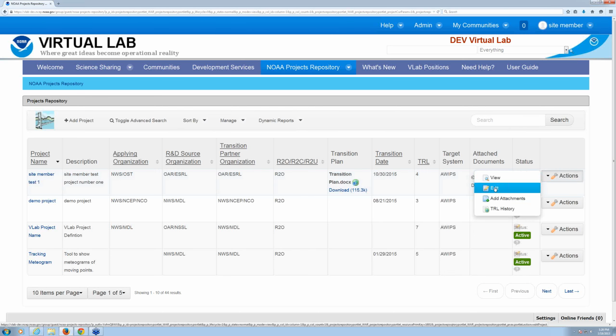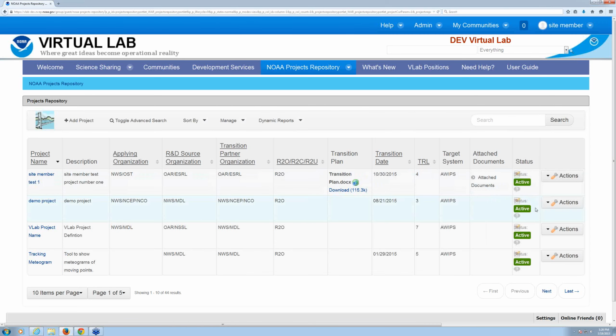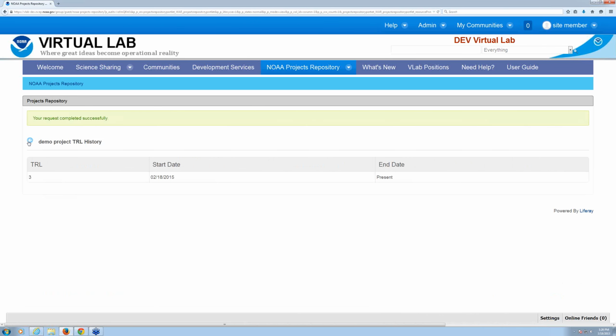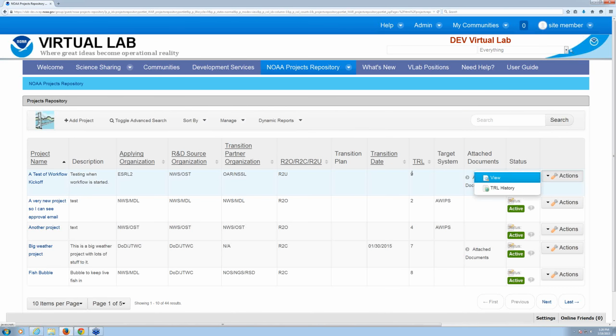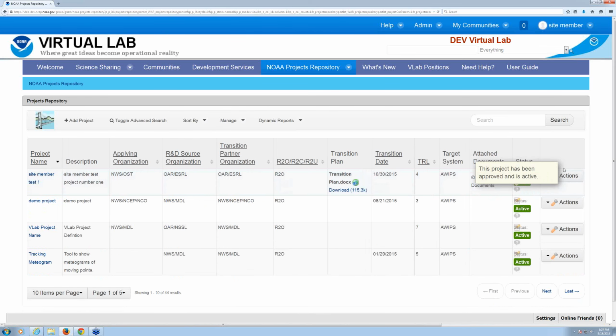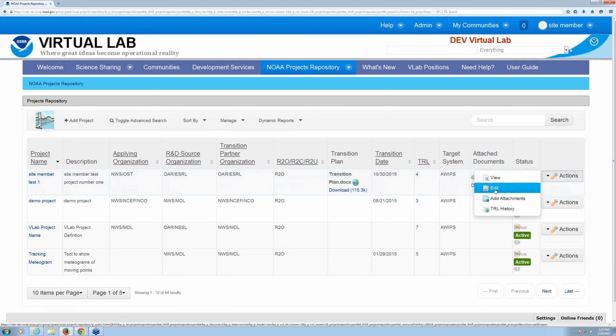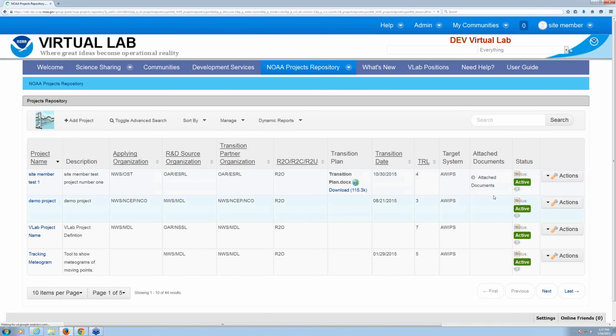So this top one here is one this person is the owner of. The second one here, the person that's logged in is not the owner, so he just has a view option and then an option to look at the TRL history. So here I'll show you real quick on that first one. They could go right into the edit mode and edit the project.